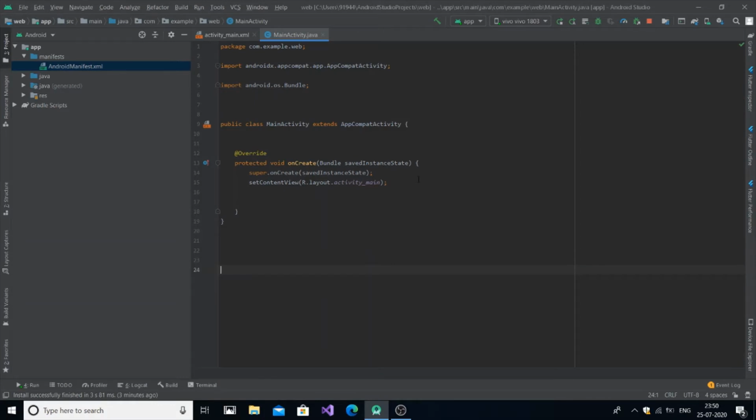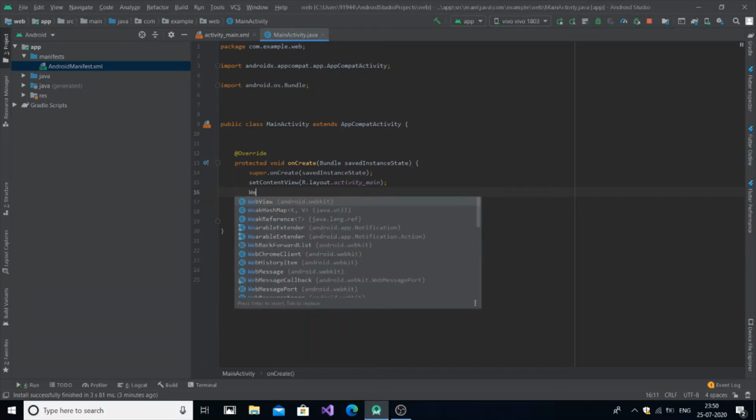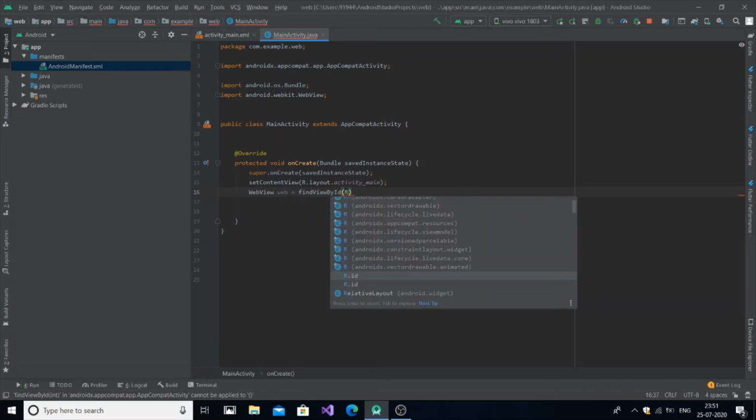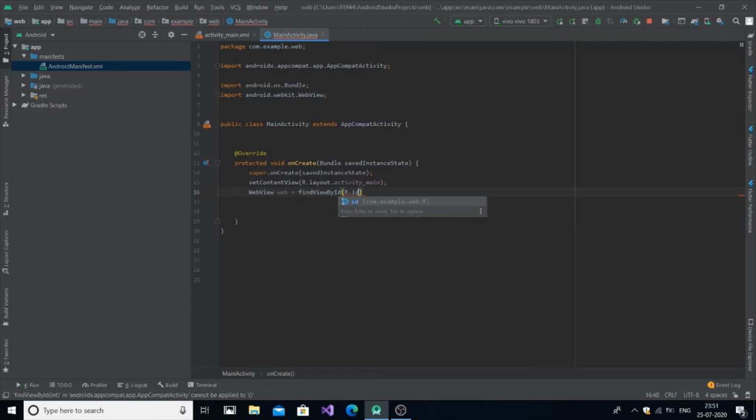So now we have to go inside the onCreate. It's pretty much similar to getting a reference for an EditText or TextView. So we're going to get the reference of WebView, capital W, WebView, WEB the variable equal to findViewById, R.id.WB. So we have found the necessary reference. You need to do this inside the onCreate, otherwise your app will crash. So get the reference inside the onCreate function.